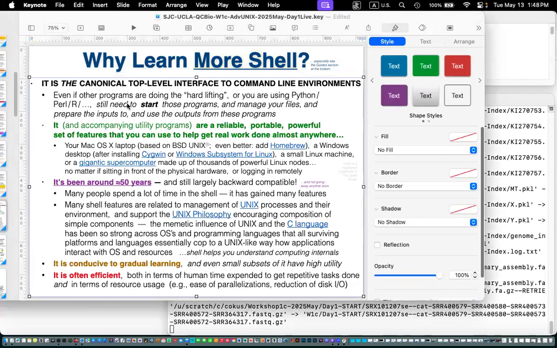So why get into shell? You have to know some shell to get anything done on the command line, and you're already at an intermediate level. But why get into harder-core shell? Even though you might be spending a lot of time in Python, you still have to get the inputs to the program, organize the outputs, and manage huge collections of files.